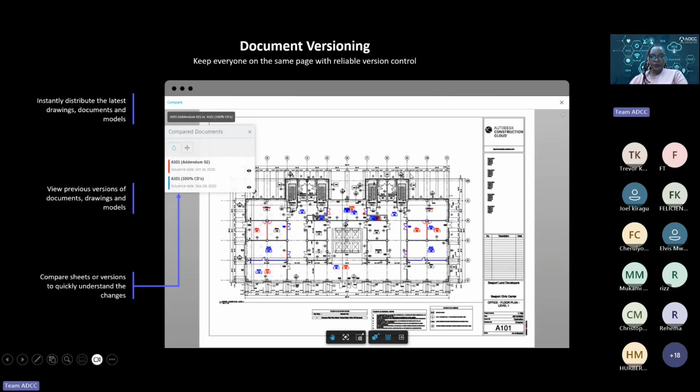So with versioning, as you can see on the screen, we have different changes that have been made on this particular drawing. So items in blue are additions and red are omissions. So it's possible for you to have this comparison between different versions. As you can see, there is the A101 and the two different sets of drawings, and it shows you what has been changed throughout the two different versions that are being compared.